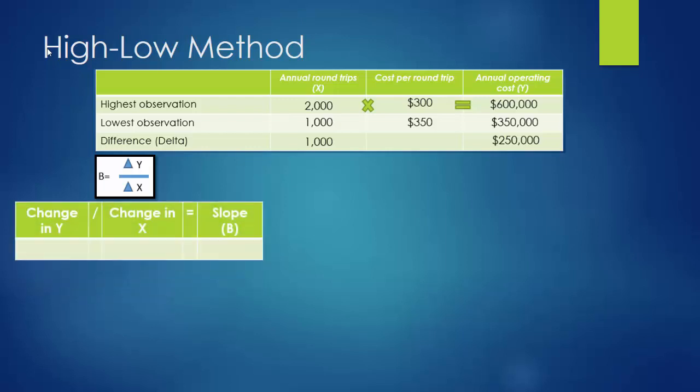Well, we already have that information, so our change in y, or our delta y, is going to be 250,000. Our change in x is going to be 1,000, which means that our slope is 250. What that means is for each extra trip that a helicopter takes, it is going to increase the annual operating cost of that helicopter by about $250.